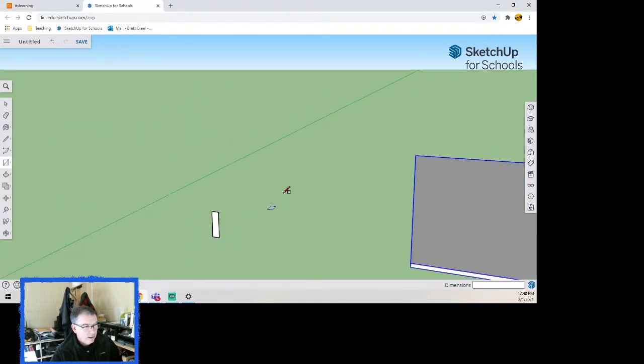Now I'm going to take the push-pull. I'm going to extend that out, and I'm going to stop, and I'm going to say it's 96, shift inches, because that is the length of that piece of plywood. Y'all with me on that? Yep. Okay, so I've got one 2x6 that I have cut exactly 8 feet.